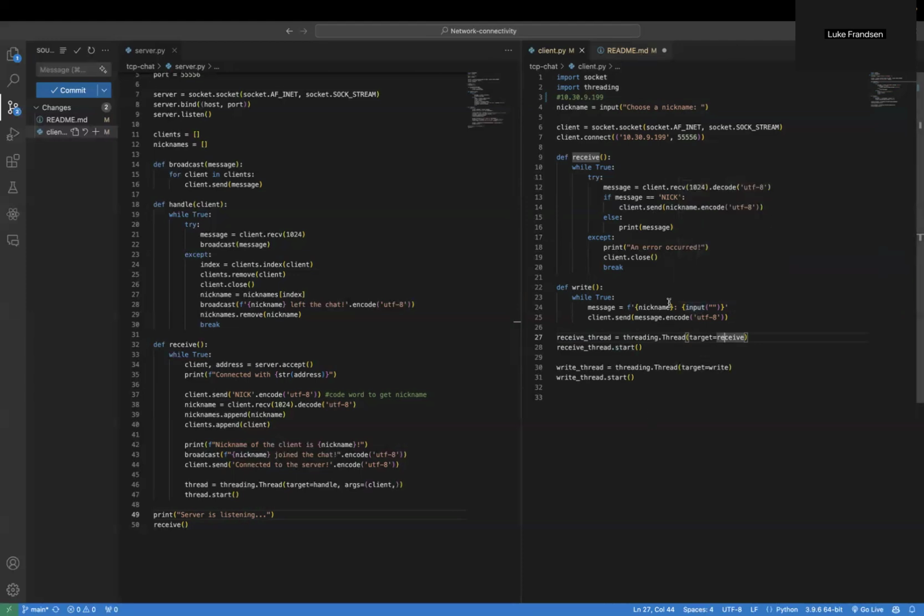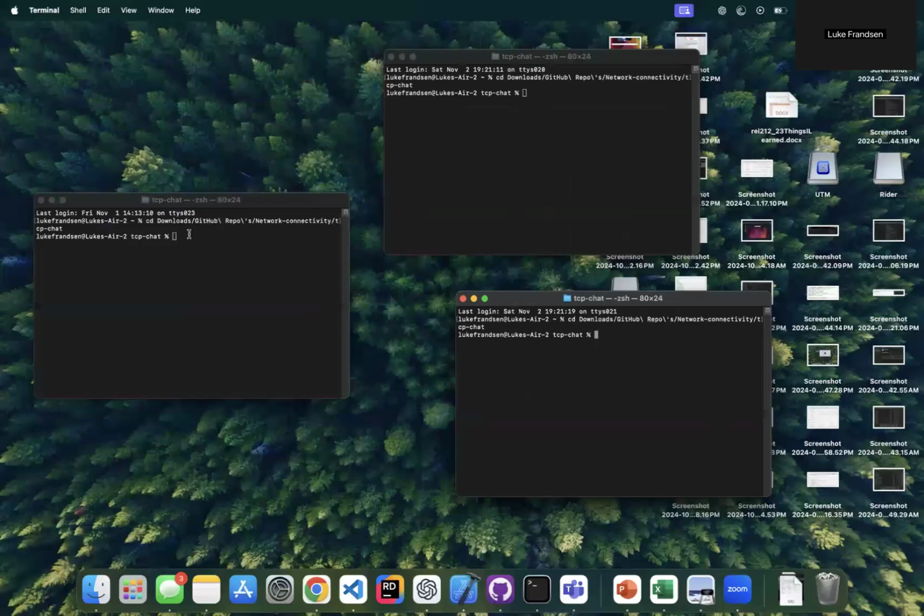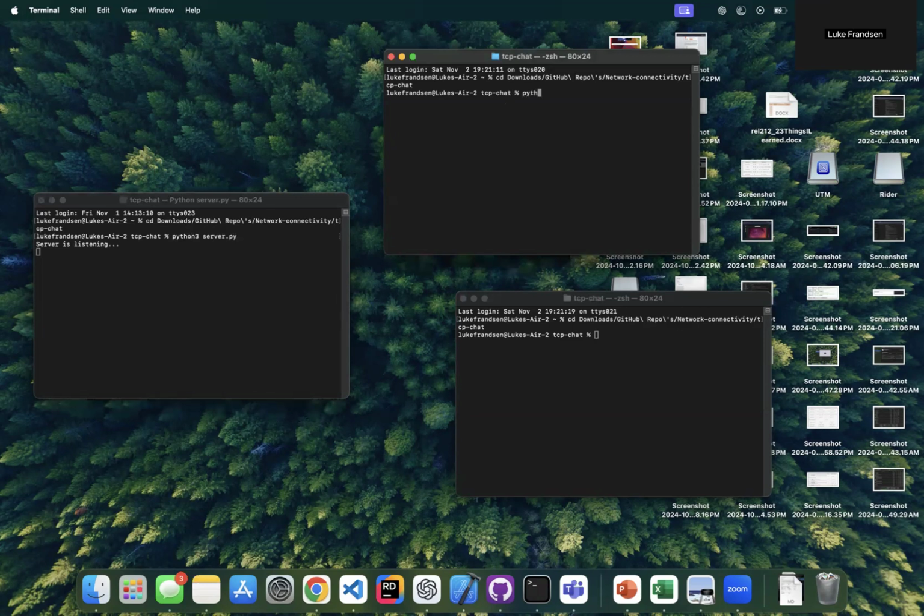So after I save that, you can try looking over here. I have it set up. So on the left terminal, I do python3 server.py. See, the server is listening. Over here, I'm going to do python client.py. Choose a nickname. I'm going to choose Bob. Bob joined the chat, connected to the server.